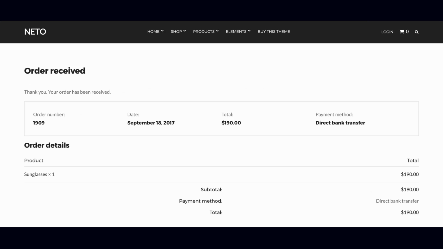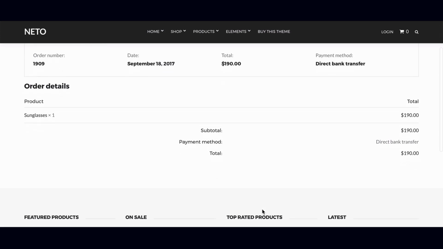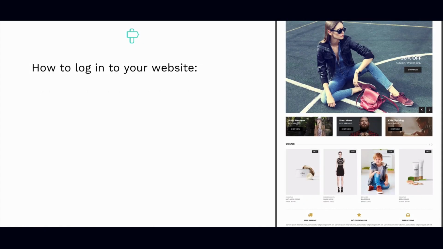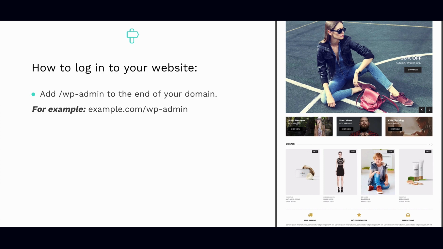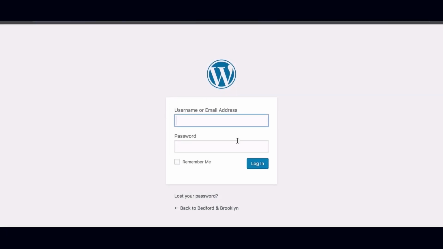Okay, so that's the walkthrough of the website we're going to build, and we've touched on some of the fundamentals like product types, shortcodes, and widgets. Let's log into the backend of our WordPress website by adding /wp-admin to your domain. So for my example domain of example.com, I'll enter example.com/wp-admin. Use the login username and password that we set up in the prior step, and that will take you to the back end of your WordPress dashboard.